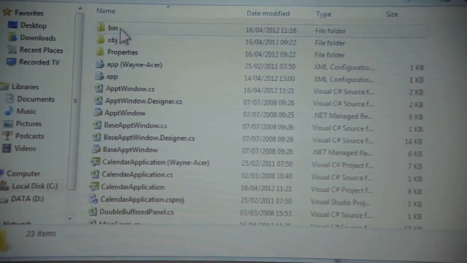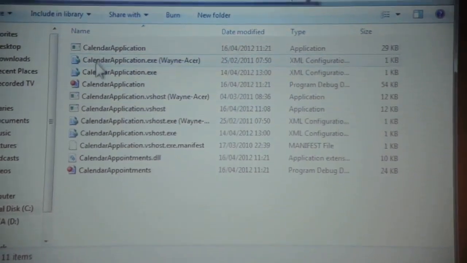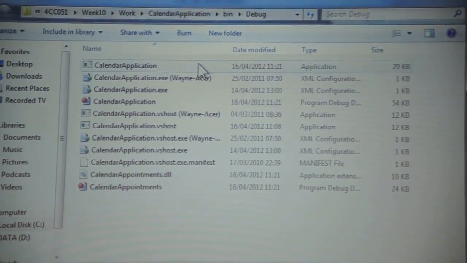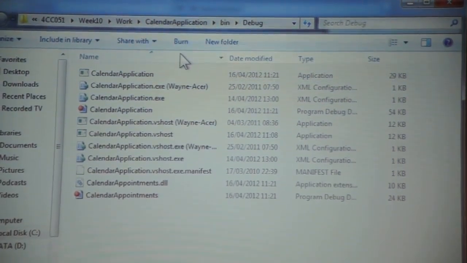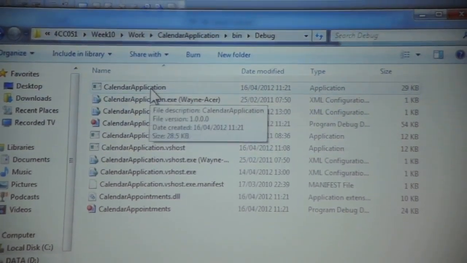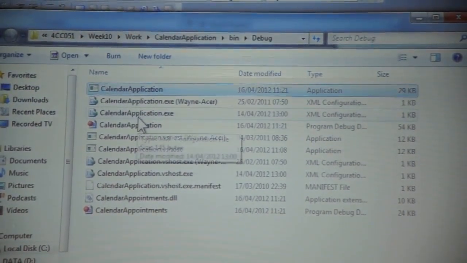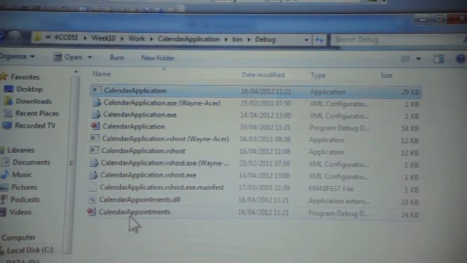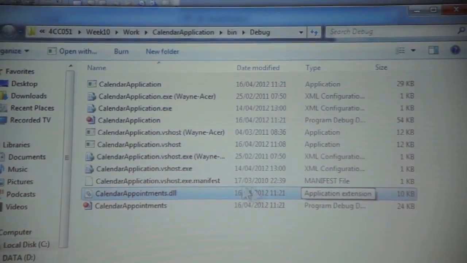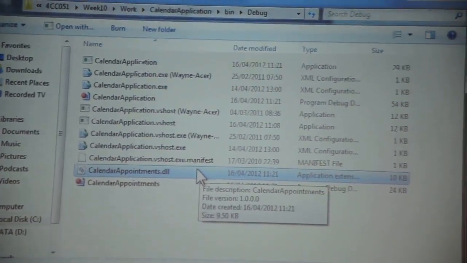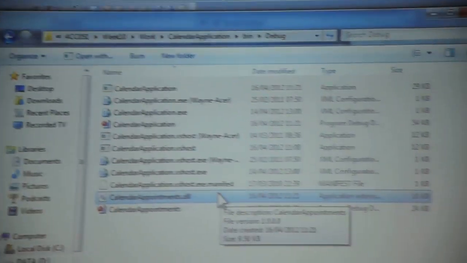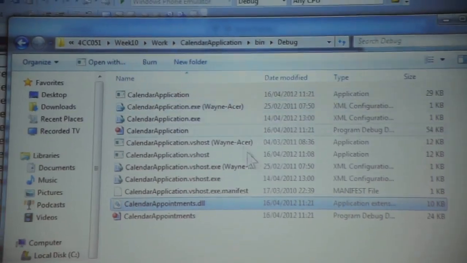It's worthwhile looking underneath this, because if we look down here, at the moment it's being built for debug. So this is where the executable files are being placed. Now there's a lot in here, but most of it isn't really that relevant. The key points are calendar application, that is our exe file, and we now have calendar appointments, and you see it's listed as an application extension. So if we were going to ship this application now, those are the two files that we need to ship. The rest of this stuff is really Visual Studio stuff.